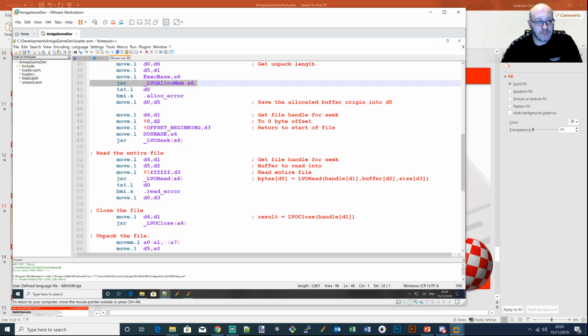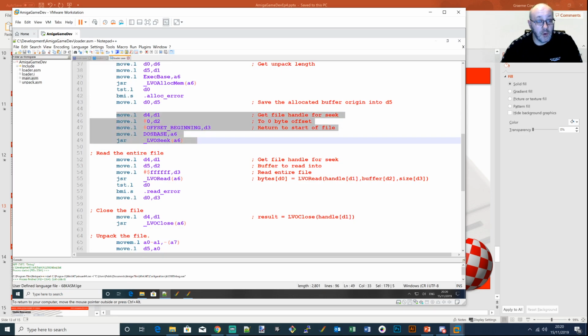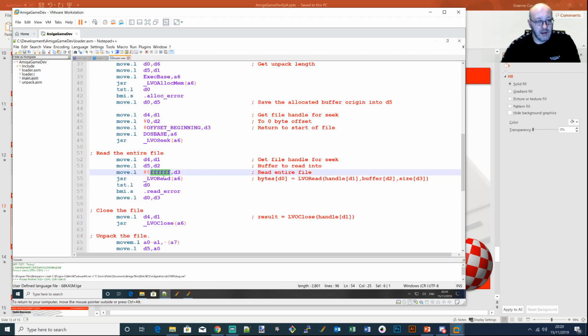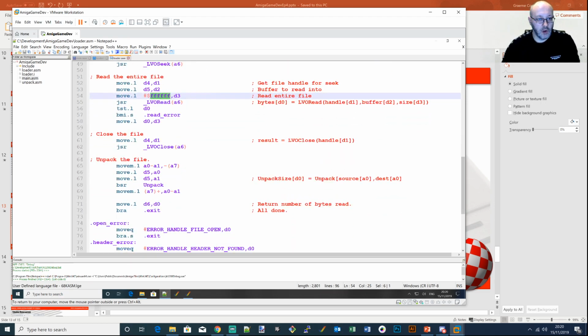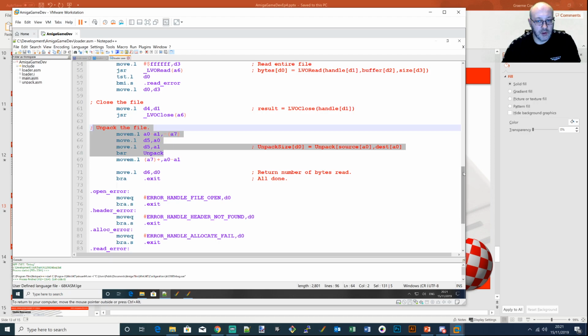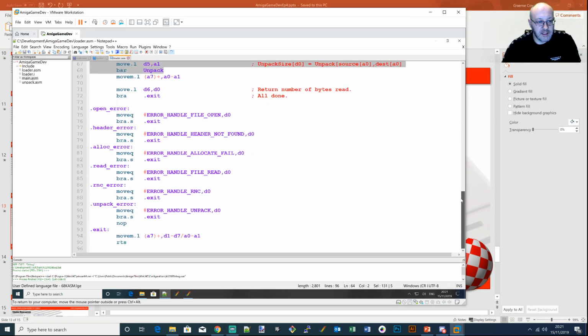Then we want to seek back to the start of the file, colon LVO seek, and then we want to read the entire contents of the file again, because the file size is set to FFF, which is basically read the entire contents of the file. And then we're going to close it, and once the file's loaded, unpack it, and then return where the file was loaded back to the function. So let's give that a shot.